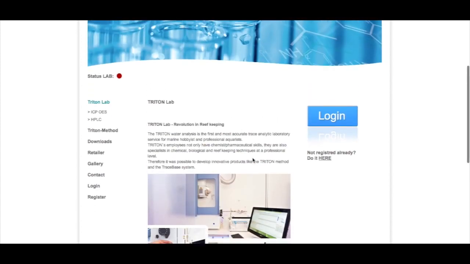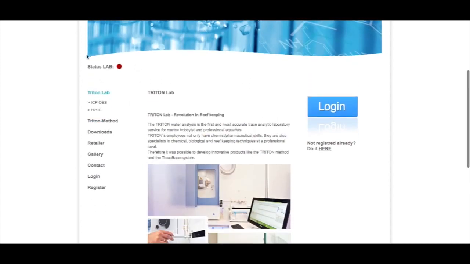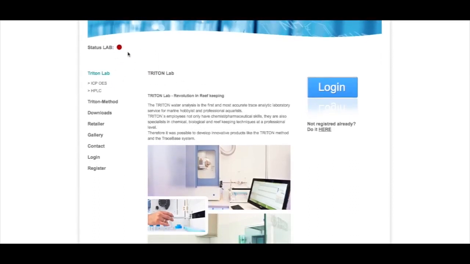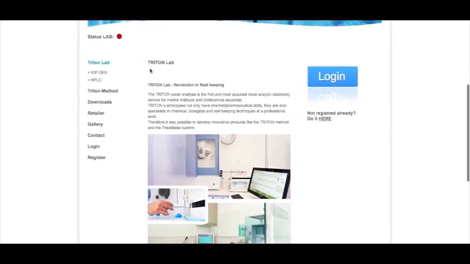So the first thing you can see, it's important, is the status of the lab. This means how many samples we need to test in the week. If this sign is green, it will take about 1 or 2 days until you receive your results online when the sample arrived. And if it's yellow, it will take something about 4 or 5 days, and if red, it will take something about 1 week. Just to let you know, it depends on how many tests we have in the week.